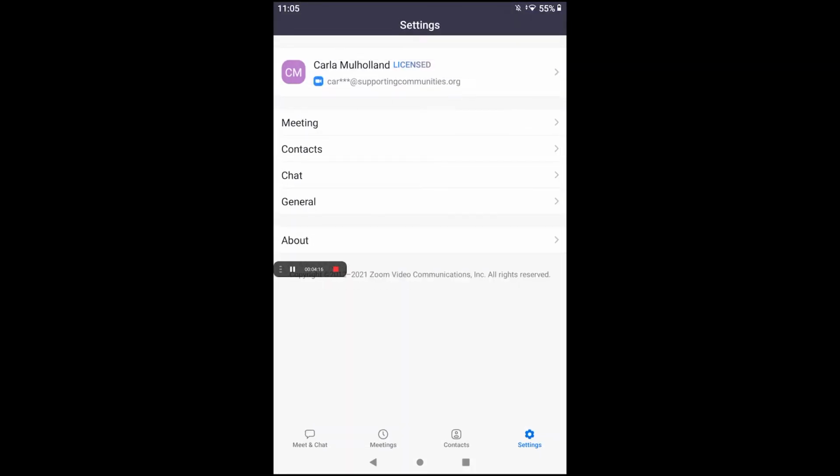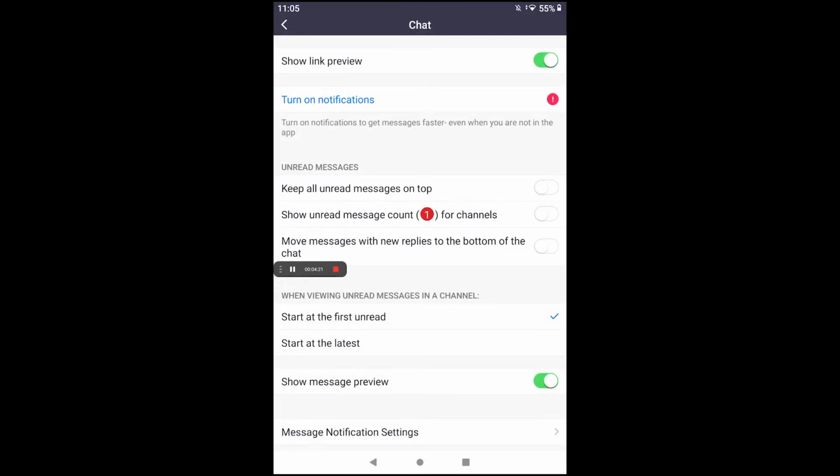Then we have our contacts, our chat. Again, show link preview, keep unread messages top, show unread message count. These are all the sort of things that you can set up that you'll have seen in some of our Zooms that we've been hosting anyway.